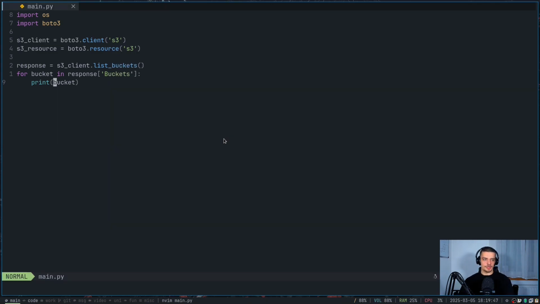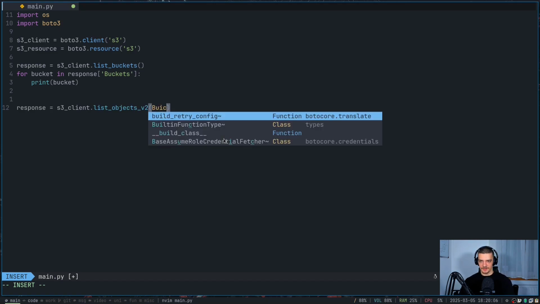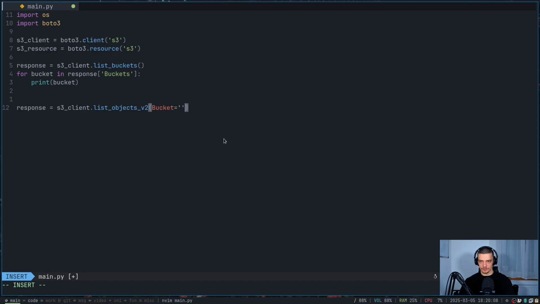Now, I also want to know in a bucket, what are the objects? So list the objects from a specific bucket. And for this, what I do is I say response is equal to s3_client.list_objects_v2, version 2. And all I have to do here is provide the bucket name. So Bucket is equal to, now in my case, this was neural9-tutorial-bucket, I think. Was this the name? Let me just double check. Yes, this was the correct bucket name.